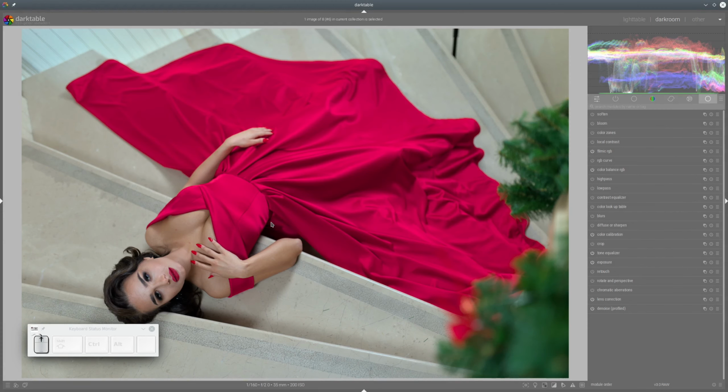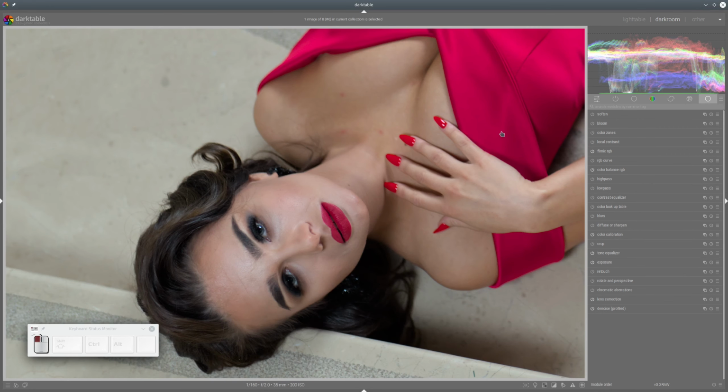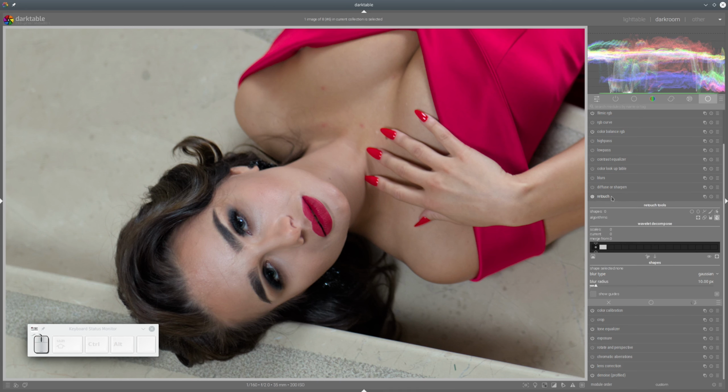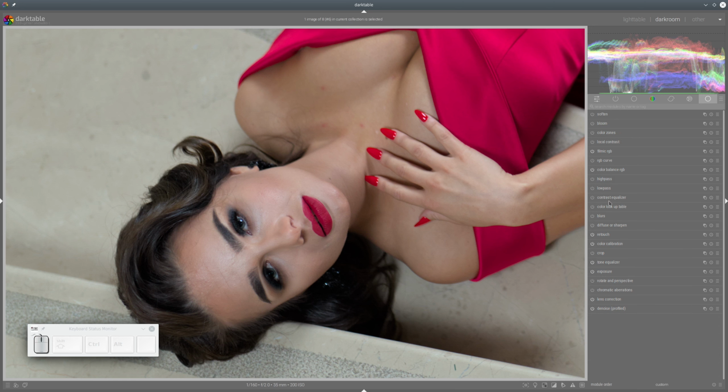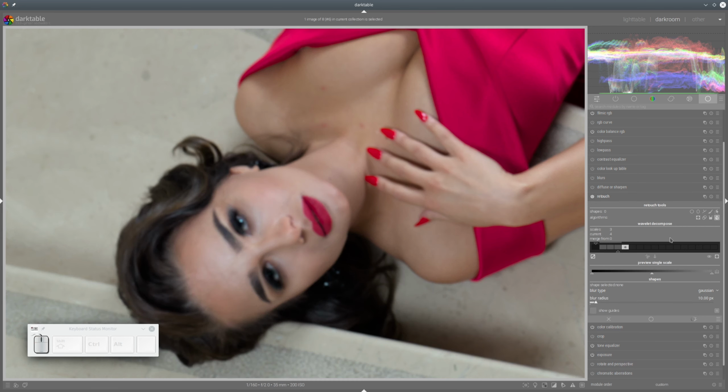Let's go to 100% first, so that we can see the details in the skin a little bit better. And now I will use the retouch module. I will put it above color calibration, because the color calibration has changed the colors by white balancing. So, and now we need to separate our photo to the different scales. Let me see what kind of scale is good. I think we can leave it there.